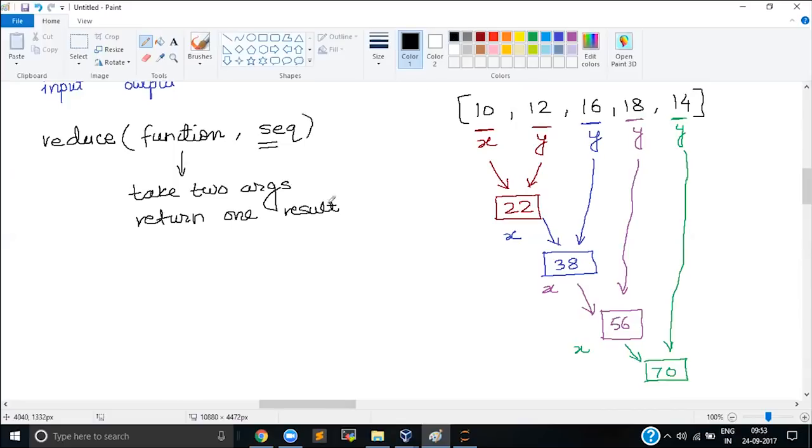The code for this will be very much the same. You can call reduce, and you can call a function, say lambda x comma y. The result will be x plus y, over some list. Suppose you have got some list over this. So this will give you a single value which will add all the numbers of the list.